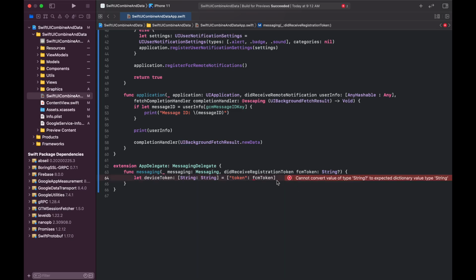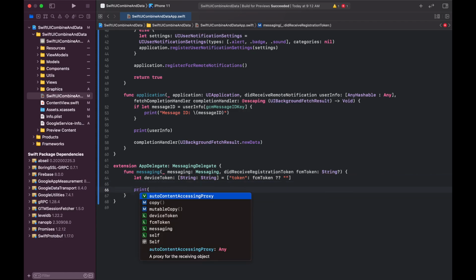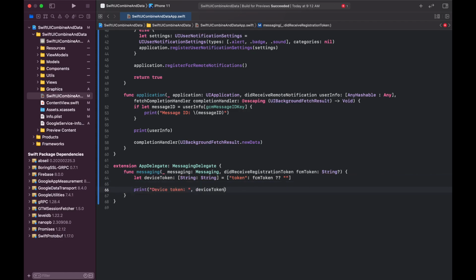You might see that we have an error here. To silence this error, we need to add 2 question marks and then default it to an empty string. Then we'll simply print this. The device token is what will print in the console. This device token is a unique address to your device, and we'll be needing it to send a test notification to our device later on in Firebase Cloud Messaging Notifications Composer.